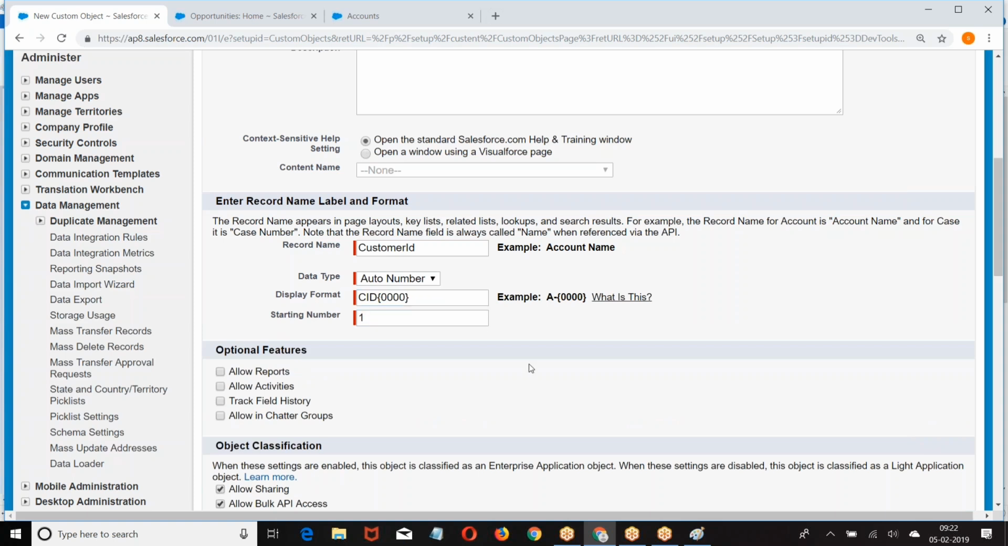Was that clear? So every object by default will have one standard field which is called the name field. How this name field should be displayed to the user is called the record name label. Now, what type of data will be there? Text or auto number. Text means you have to enter it. Auto number, the system will generate based on the format that you mentioned. I hope you are good with this.